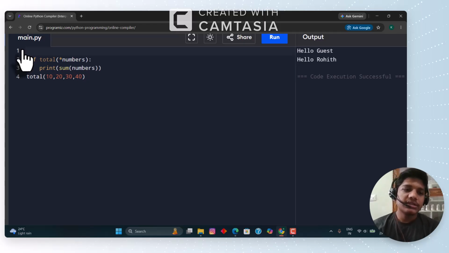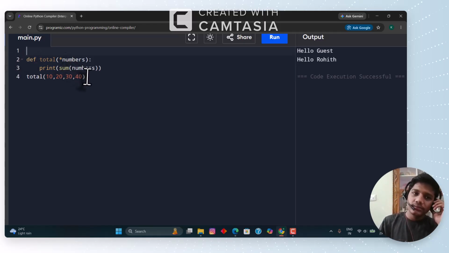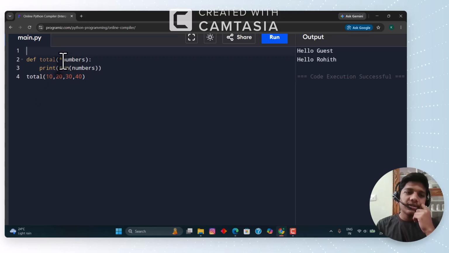When you mention the star on numbers, then print sum of numbers. The sum function will come afterwards, so don't worry about that; maybe we will see the functions also. What it will do is add the values of the numbers you give. There is no for loop here, but it will consider each and every number. How does it work? See here, how many arguments are there? Only one argument, numbers.